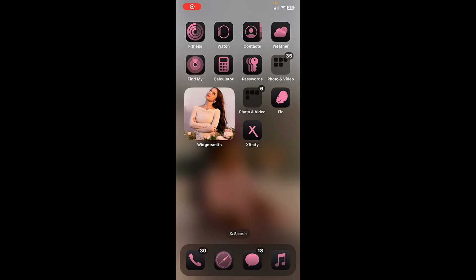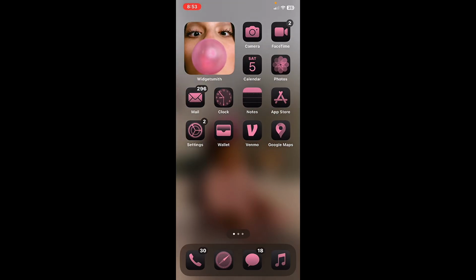Okay, hi guys. So today I'm gonna teach you a tutorial on how to do an edit. And today I'm gonna do a soft edit because that's just what I'm making right now.